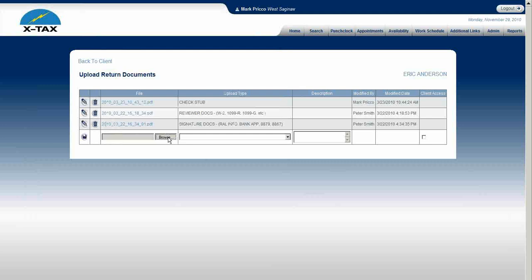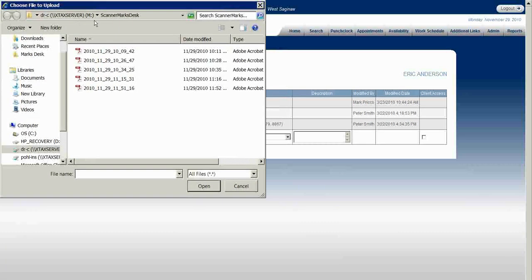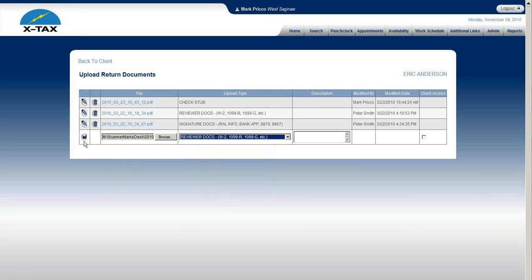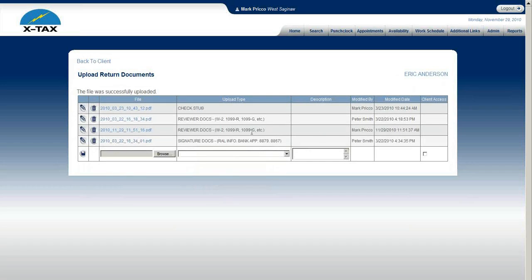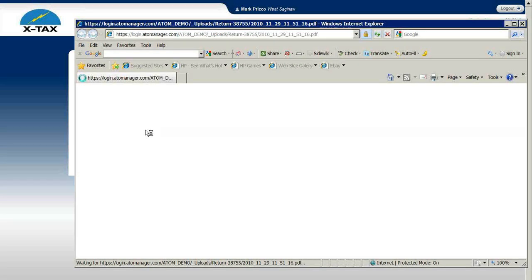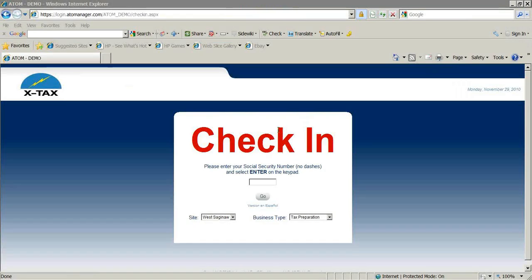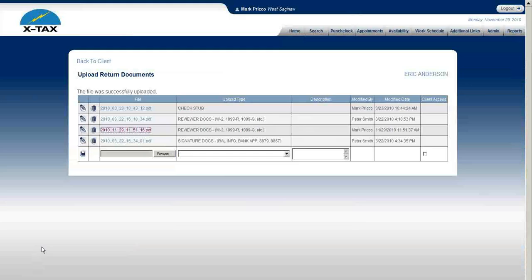Now I come here and I browse. See, it's the same folder. It's always the last one. Double click it. Reviewer documents. Save it. And let's see, 1129. I view it. And there's a W-2. Close it. So that's the basic process.